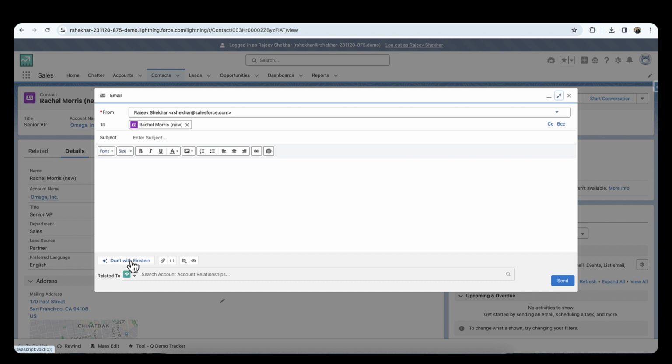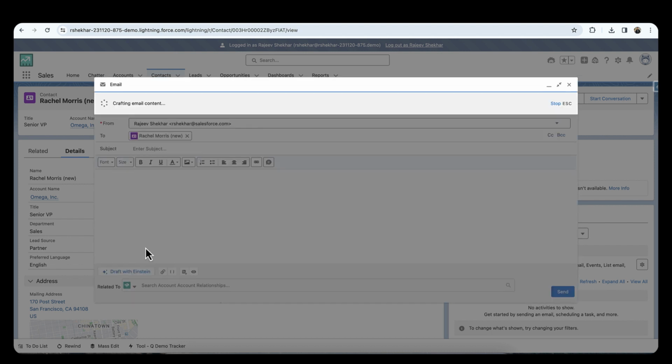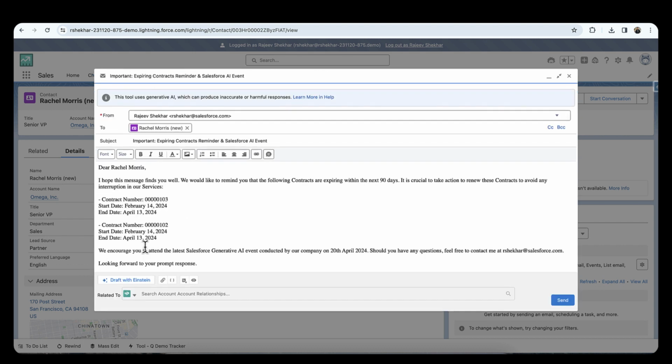So it's a kind of job that needs to be done. So we are automating this whole process using Prompt Builder. So we have this button called Draft with Einstein. When you click on this, you see all the standard prompt templates, and you see the custom prompt templates. These custom prompt templates are what we have built for the sake of this demo. So I'm going to click on this, and when I do that, I basically get an email which is grounded with Salesforce data, ready to send in just one click.